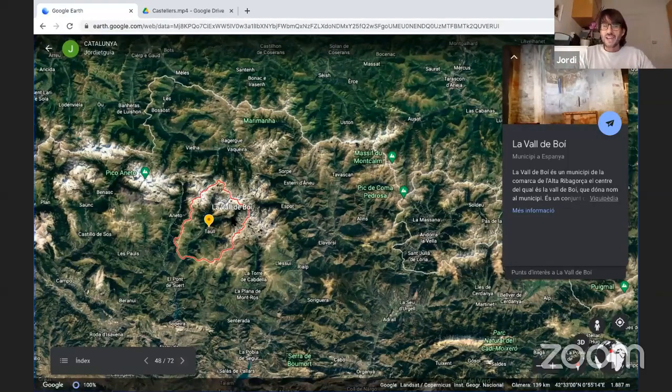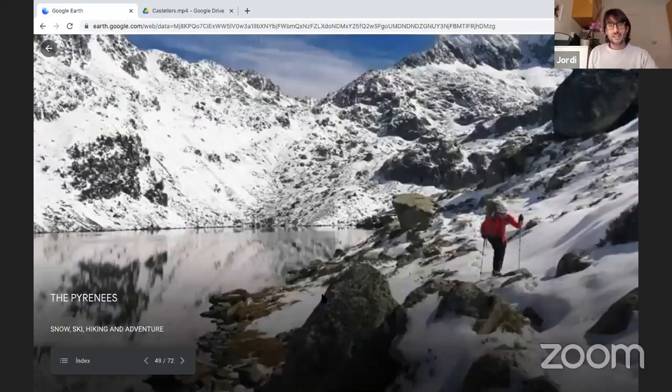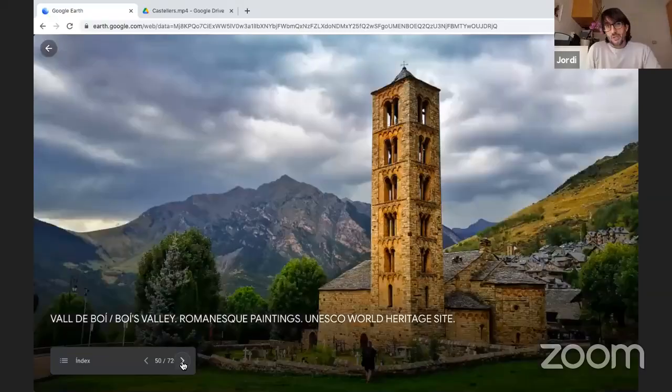Boí is a very impressive one, let me show you a picture. Here there's a picture of the valley called Boí, the one in winter. If you visit Catalonia in winter, you will find snow in the Pyrenees, in the mountains, to ski or hike or do adventures, and so on. Here in Catalonia, in the Pyrenees, very important. But that valley called Boí is very important for another thing.